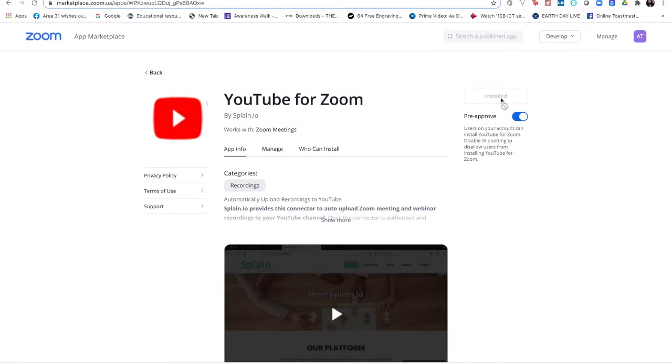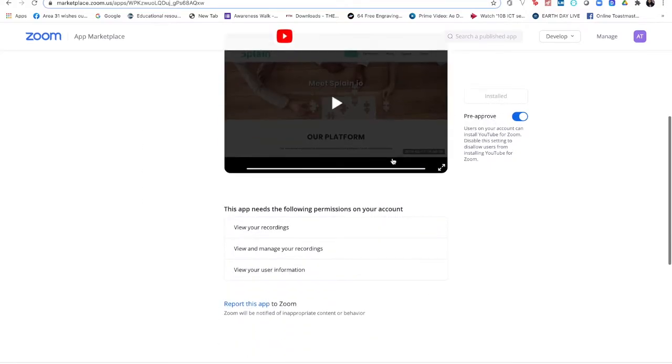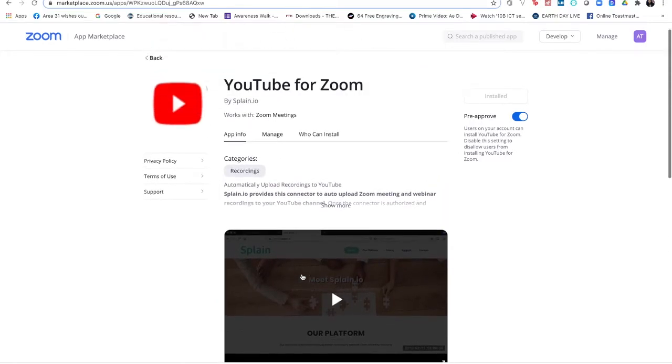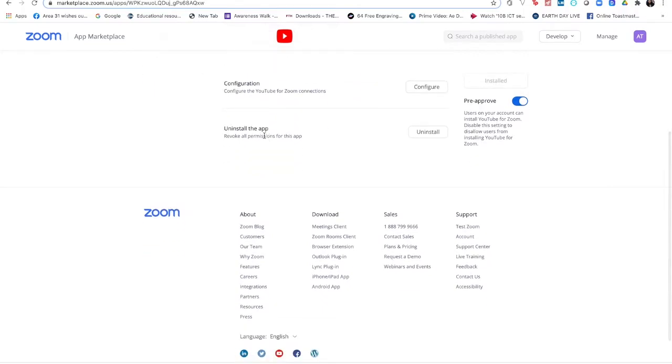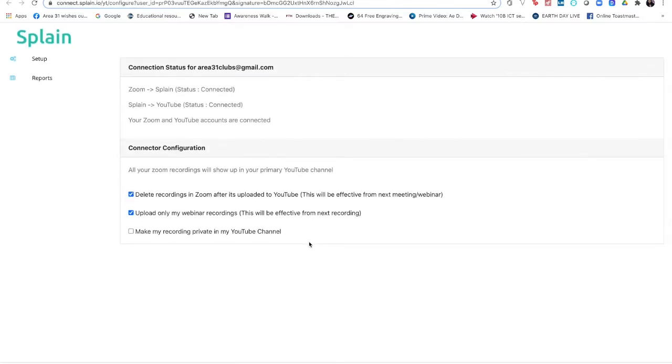As you can see, it's installed, it's pre-approved, which means I've given it permission to view the recordings on the Zoom cloud server, manage the recordings and user information as well. Now here manage, when I click, I can uninstall the app and I can also configure the YouTube for Zoom connections. So what is it? Now this is connected, these have to be connected.